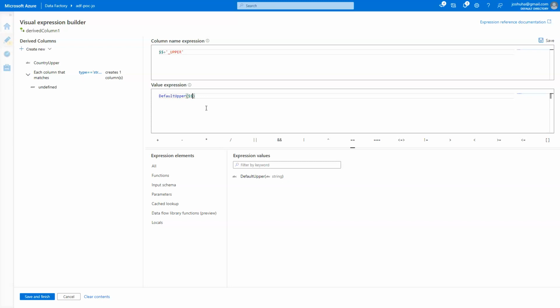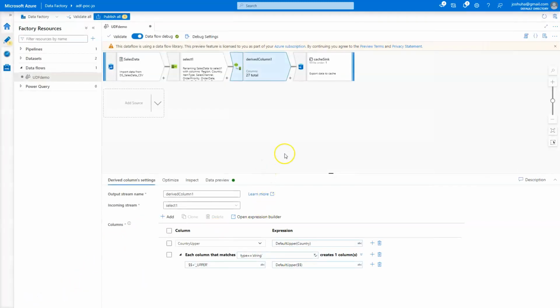So again, what this is doing is for every string column, it's going to pass that column into my user-defined function, return the trim upper coalesced value, and then rename that column into my stream as the original column name underscore upper. So this is kind of showing you the power of these user-defined functions that you can reuse that logic many times over many columns and only define it once.